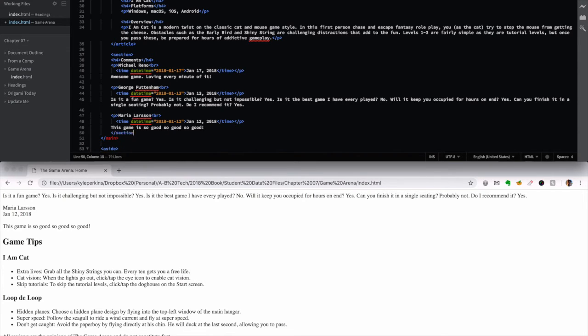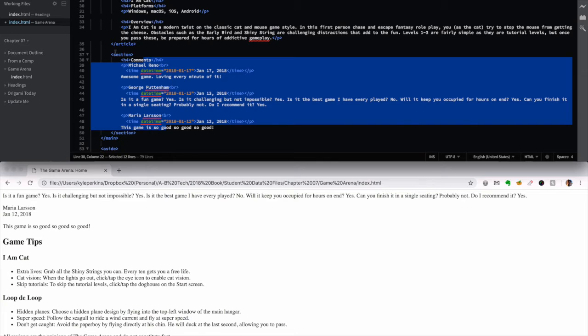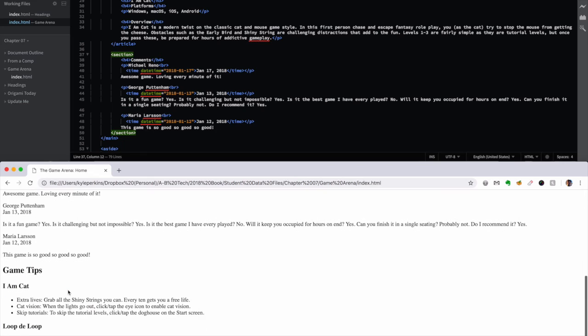Click to the right of Maria Larson's comment on line 46, right here. Wrapping that in a section. Tabbing everything over because we are good developers. Seeing where section starts and section ends. And save. Good. Again, save, refresh. Visually, there is no difference. We'll validate it in just a minute.